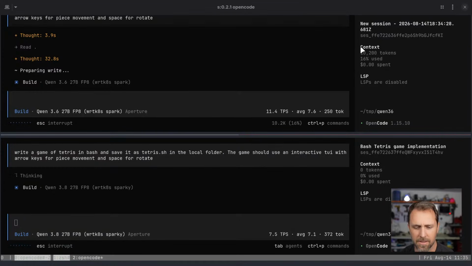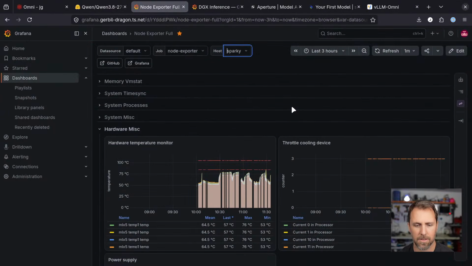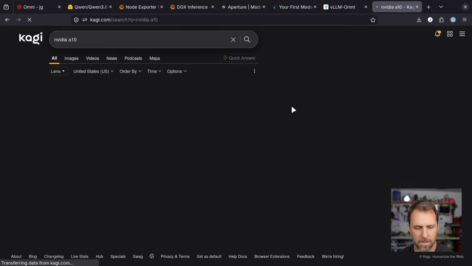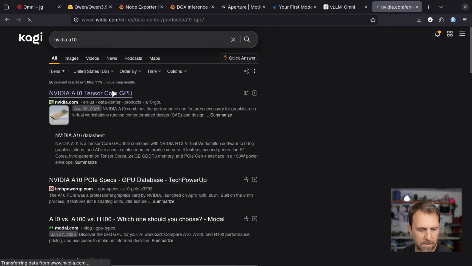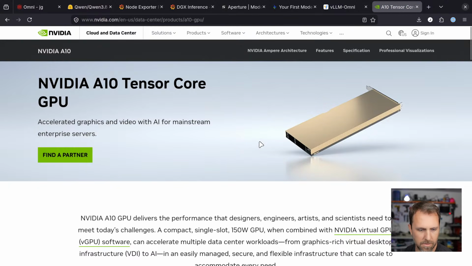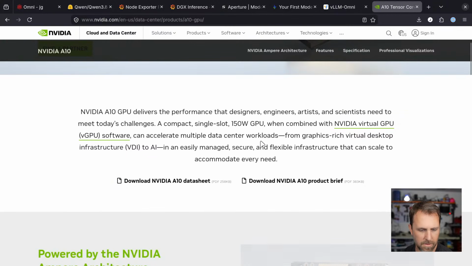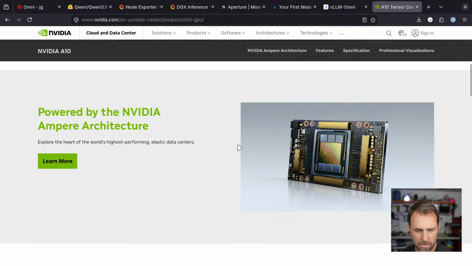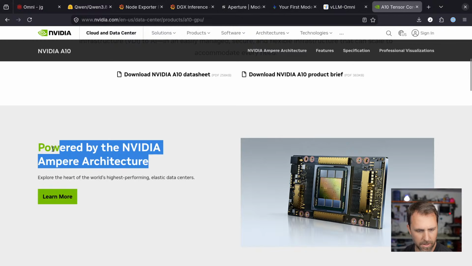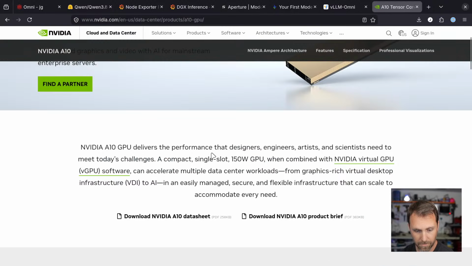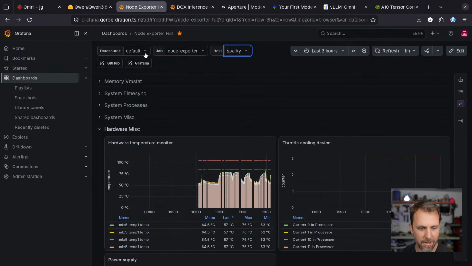Which ones are the A10s? Man, I don't remember what the A10s are. What is this? What? The Ampere architecture. Which is funny because each of those is going to take more power than my Sparks.